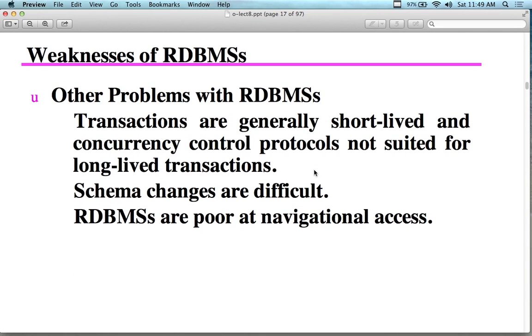Other problems with the relational model: transactions are generally short-lived, and concurrency control protocols are not suited for long-lived transactions. One query generally works just fine, and then we commit it or we roll it back. But what about the next day, and the next day after that, and the next day after that? That's longer-lived applications. Can't control the object states. Once the query is committed, the query is committed. You go on and you do another query.